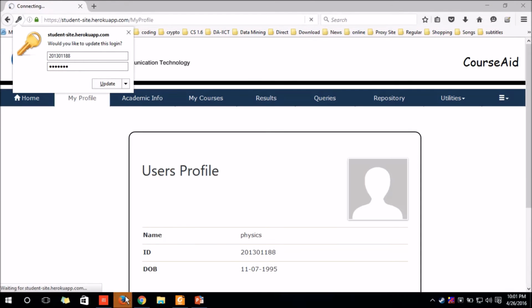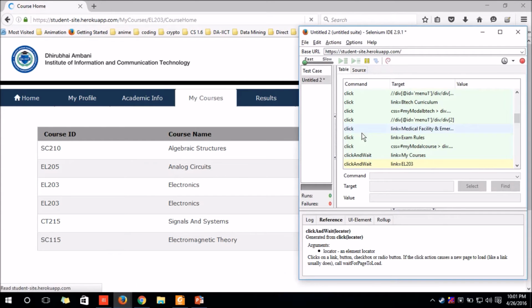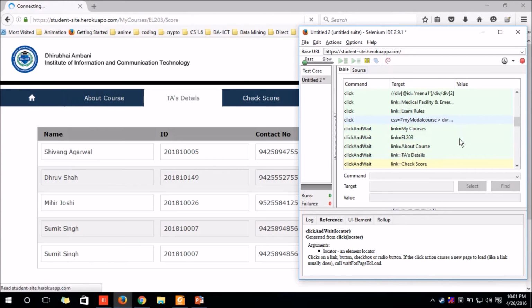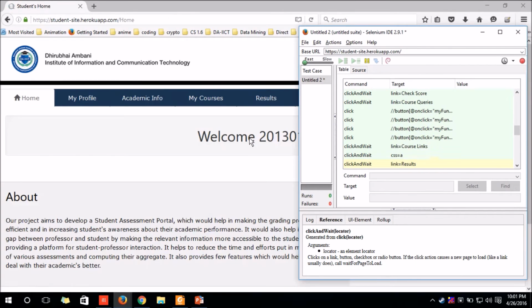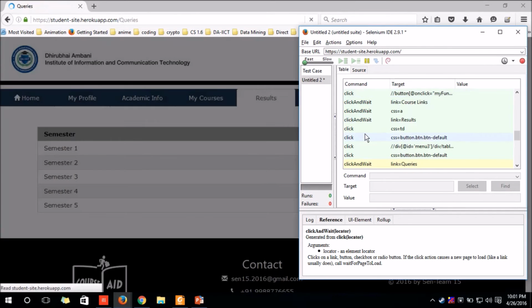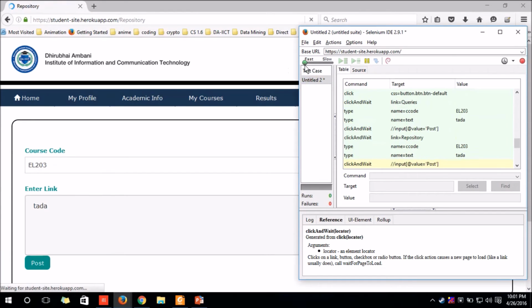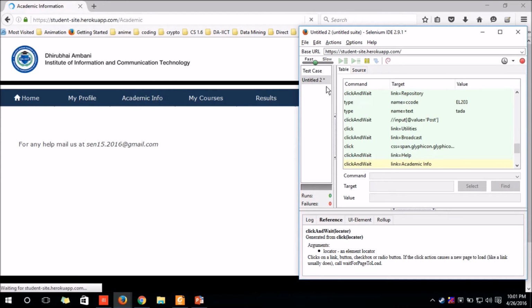As you can see, it is working fine till now. So many prompts are coming up because I opened many PDFs in the academic info. Everything is working fine, from posting queries to checking score. It is moving so fast because I like doing it in fast mode. I can slow the speed over here and it will play a little slower.